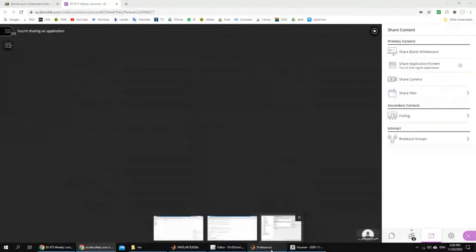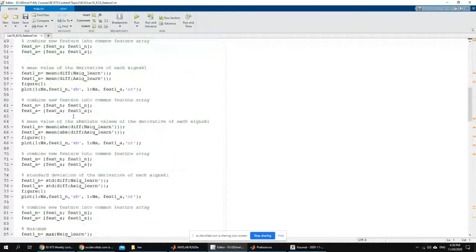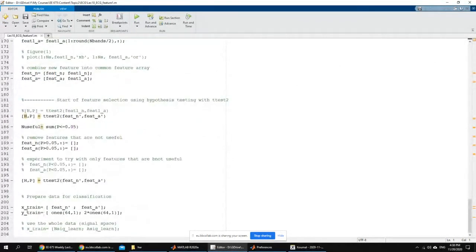Okay. So I'm going to share the desktop now so that you can see Matlab. So basically what we had last time was this code. This is the code that develops the features, and at the end we combine the training data and training labels so that you can get better results.